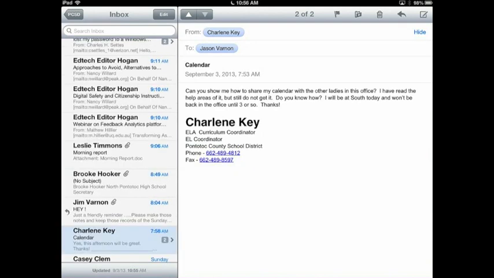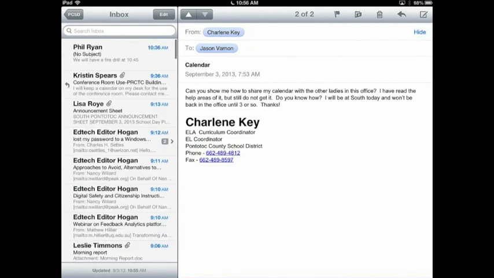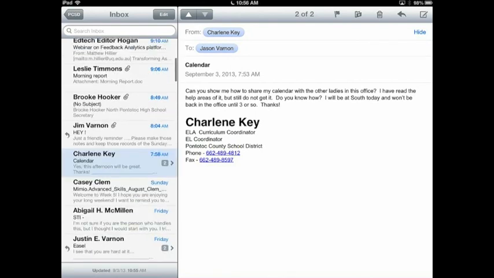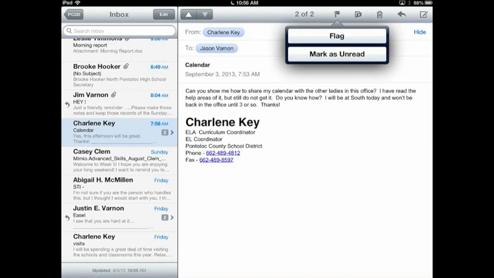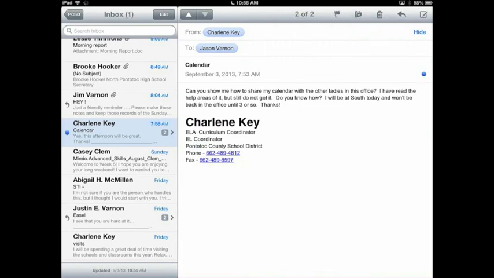I could also flag the message if I wanted it to pop out or stand out. Like for instance here with Miss Key, I've got to help her with a calendar this afternoon. So I want to flag that. I'm going to tap on the flag, and you can have two options. You can mark it as unread so that you get that blue circle back in your inbox. To see that there, it shows as if I've never read the message.